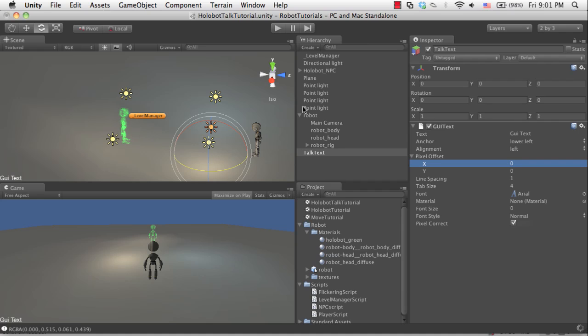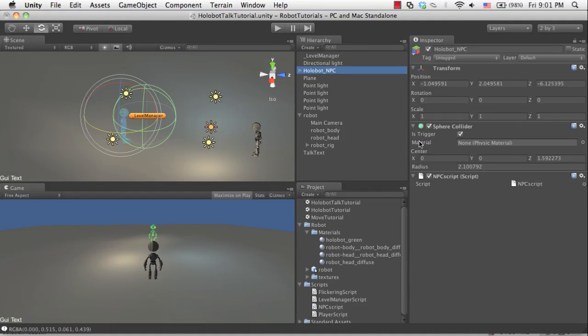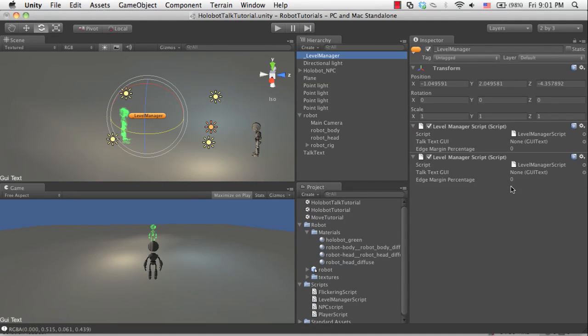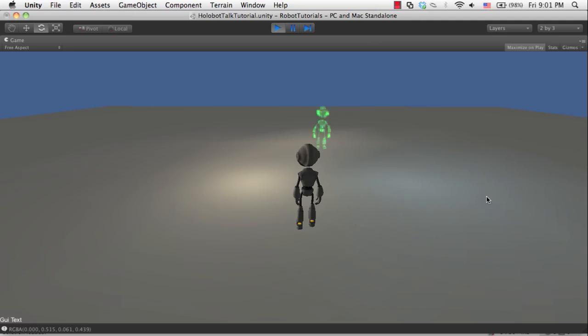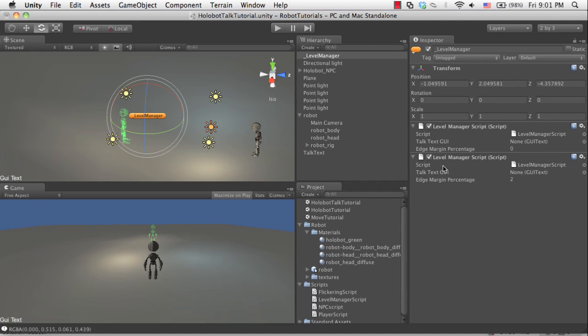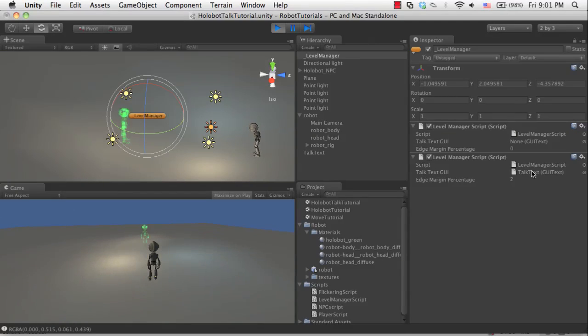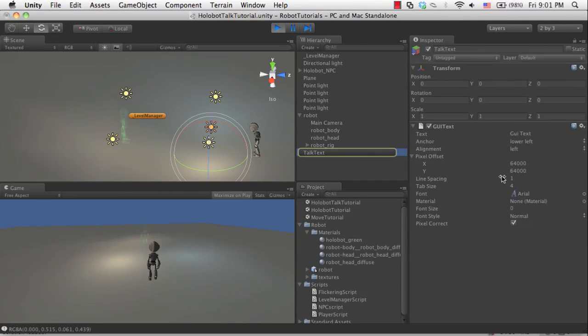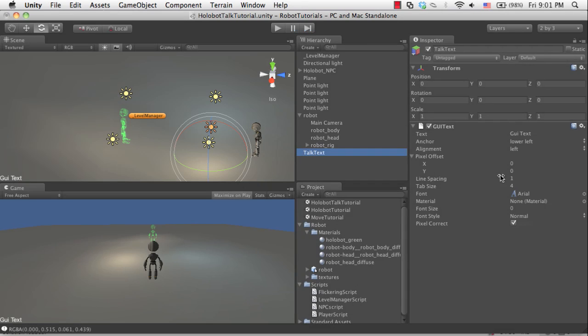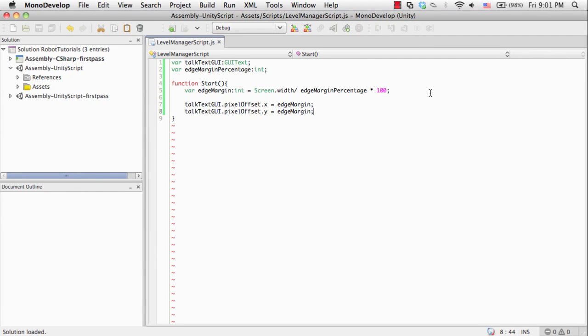So now, hoping that I didn't make any weird mistakes, I'm going to go ahead and set my percentage to be, let's try it at 2%. And play the game. Nothing is happening, maybe because I haven't filled it in yet. So let's try that. And it's gone. Okay, so let's take a look at what the talk text now has as its pixel offset. Okay, 64,000. I definitely made a mistake here.